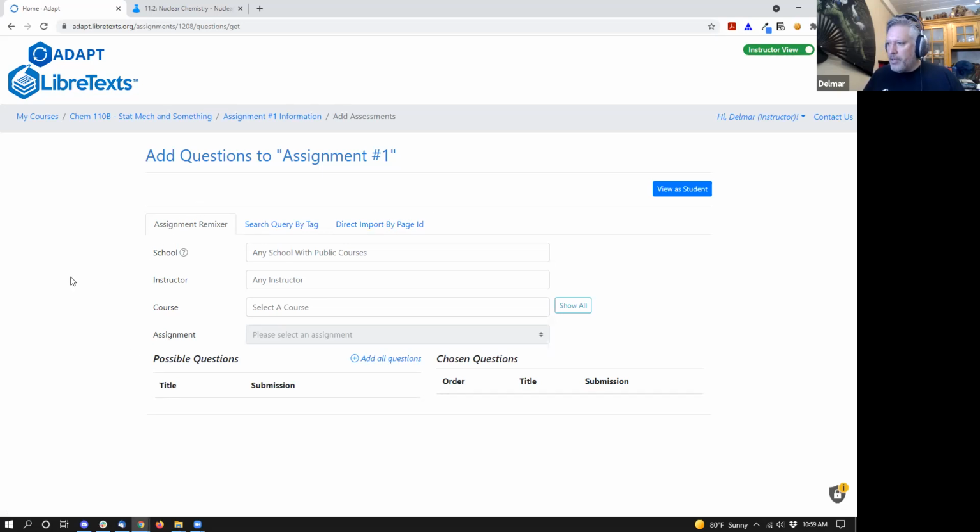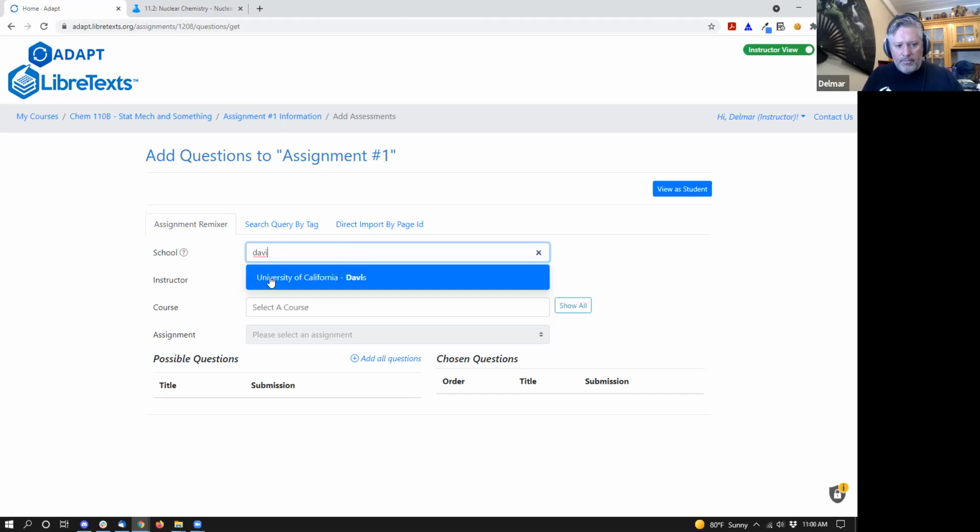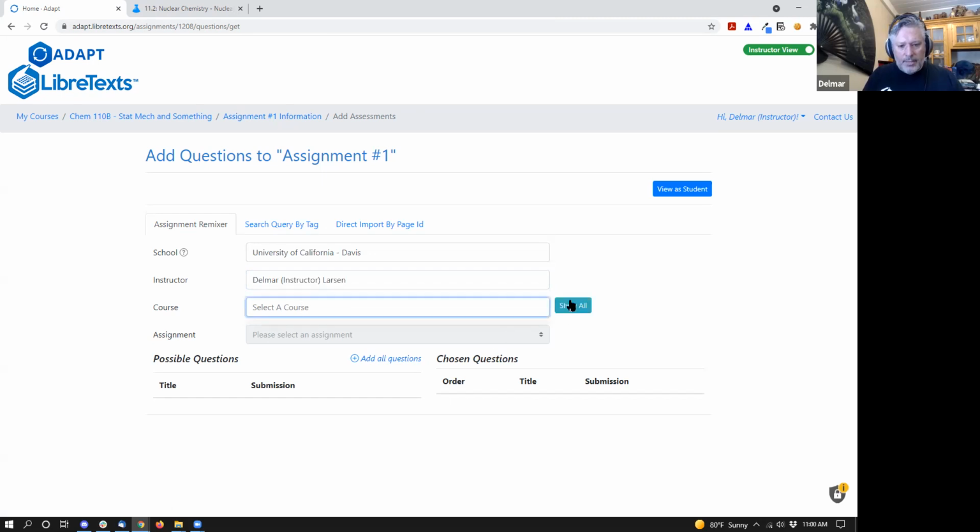The assignment remixer is called the remixer because it mirrors much of the capabilities of the OER remixer that you learned for your textbook. The idea behind it is that you have possible questions here and you have chosen questions here that you have added to that. So let's say I want to go through and find somebody's assignments and start to master that. So I'm going to show all.